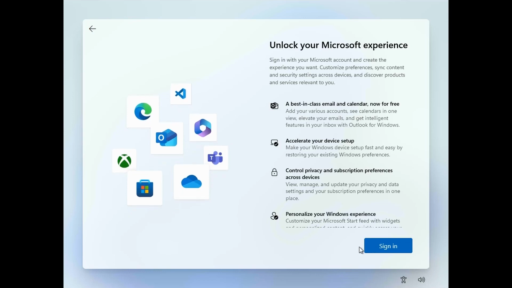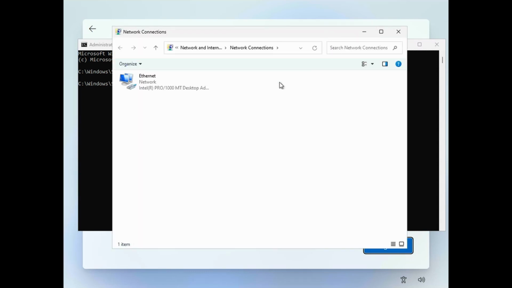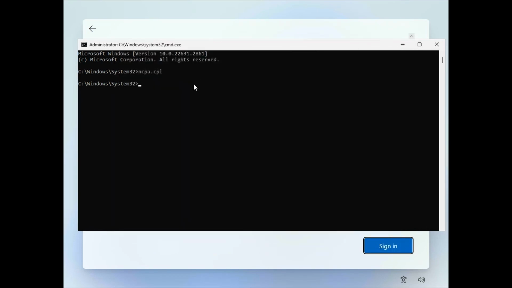Now you can sign in with your Microsoft account if you want to. Or you can bypass the Microsoft online account and create an offline account, also known as a local account, by pressing the Shift key plus F10 to open the command prompt and typing ncpa.cpl, then hitting Enter. This will open the network connections. Right-click the Ethernet or Wi-Fi connection, and click on Disable to disconnect the PC from the internet. Then type OOBE\BYPASSNRO and hit Enter. The PC will restart.